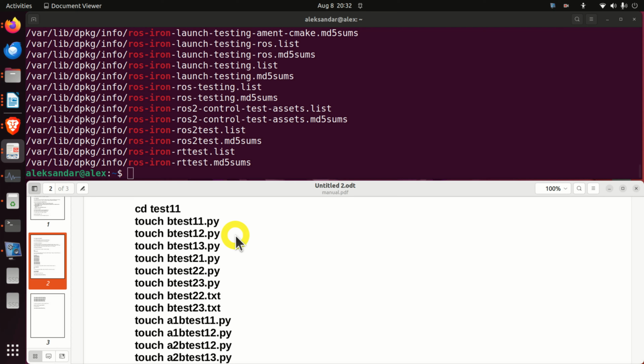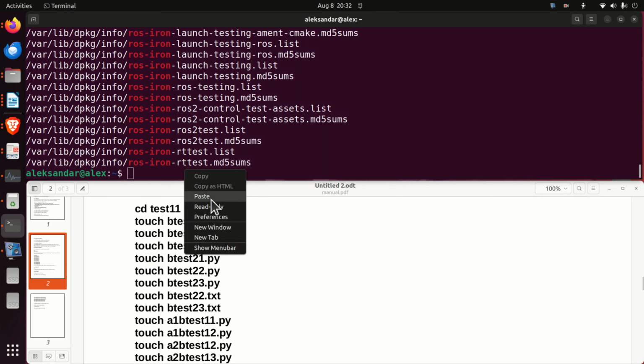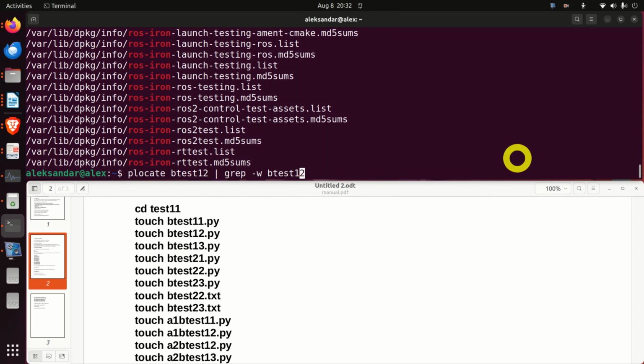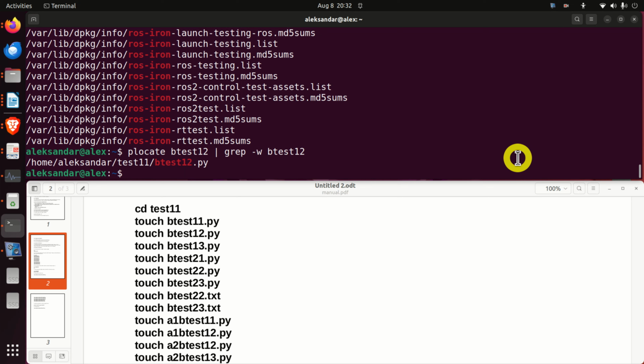Next, let's learn how to find the exact match. That is, we want to find the file with the exact file name and extension. For example, let's say that we want to find btest12. To do that, we will simply type this. First of all, we will search btest12, and then we will filter the results, and over here W means that we are searching for the exact name. So let's run this and let's see what will happen, and here it is. And moreover, here's the path. This command is super powerful, especially when it combines with grep.